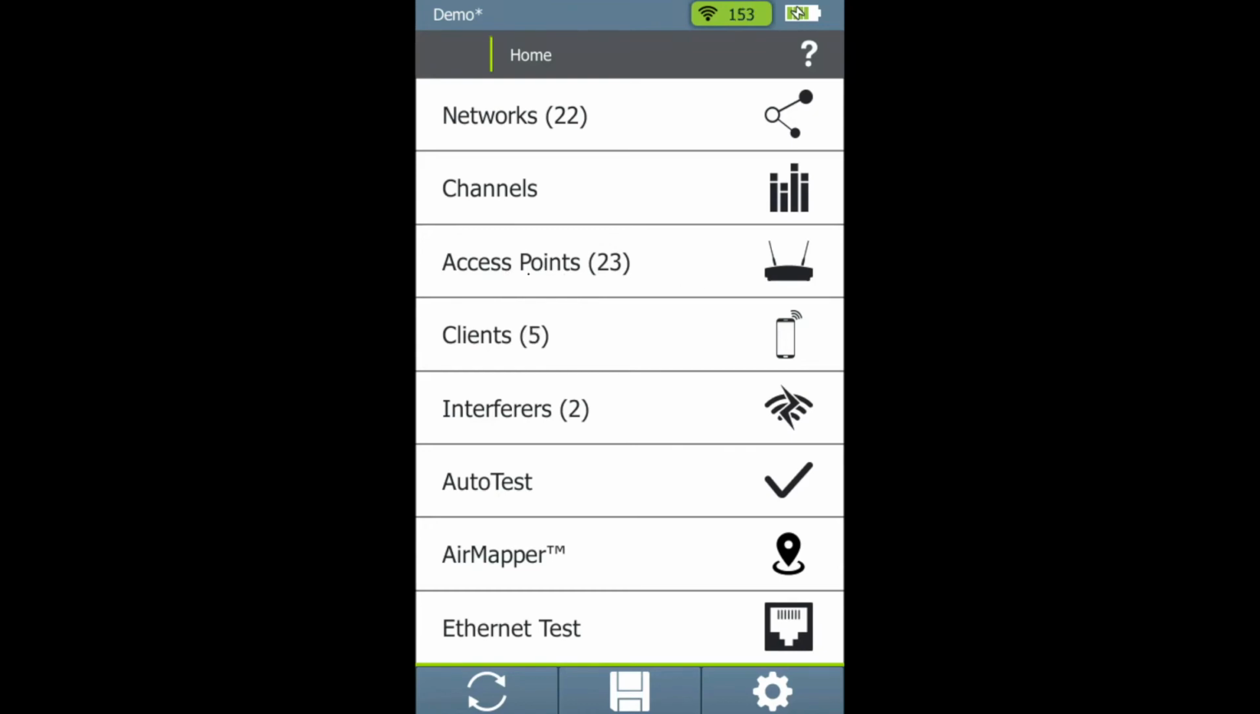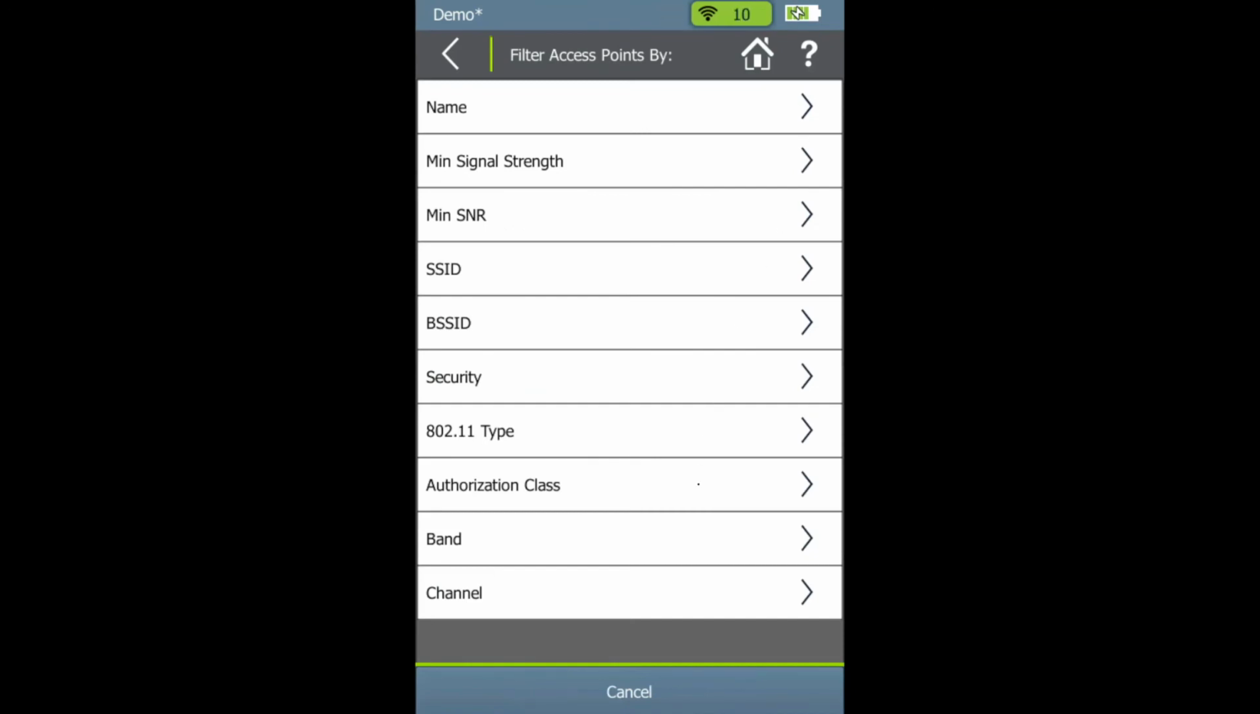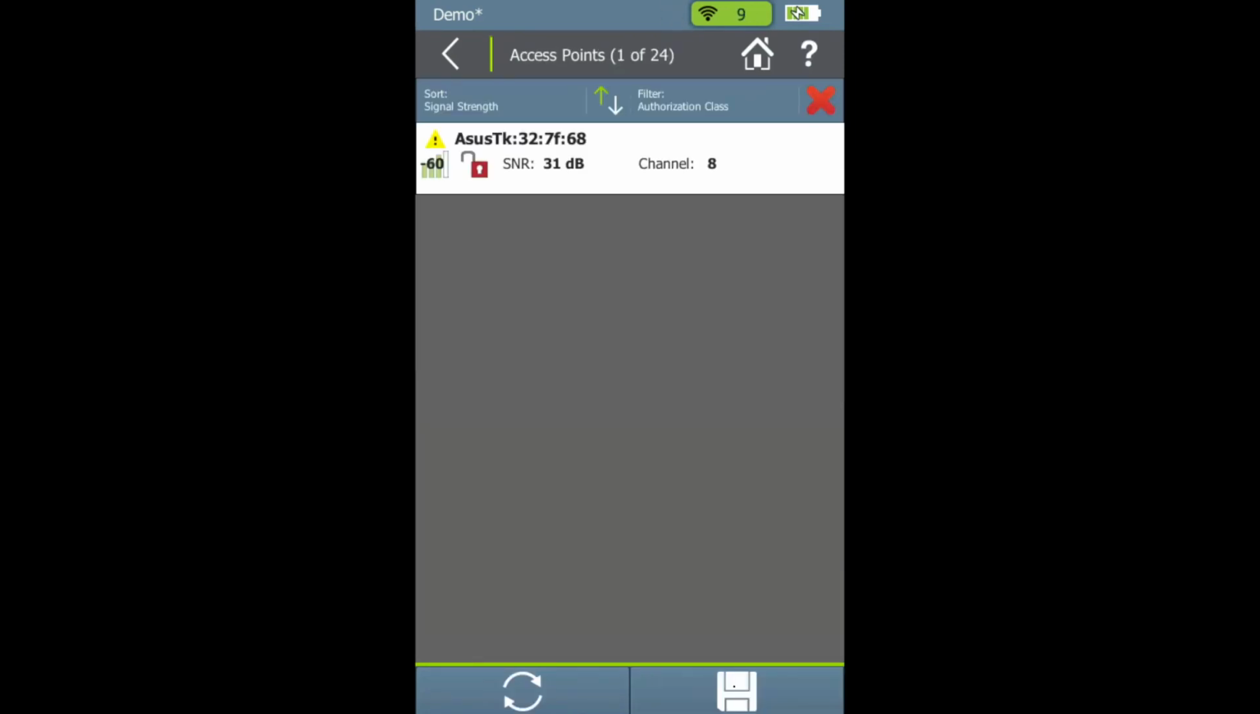First, just go to the access points option. In here, you'll be able to see a list of all the access points in the area. And notice one of the cool things about the AirCheck is that using an ACL file or device classification file, you can classify the devices and say, for example, authorized, a little check mark, or unauthorized. And from there, if you have hundreds of APs, you could use a filter like this one and filter by authorization class and only select unauthorized devices. And now you know which devices are out there that shouldn't be there.